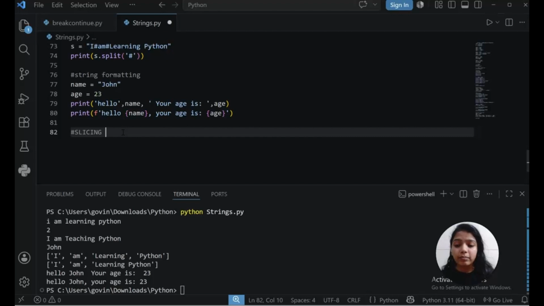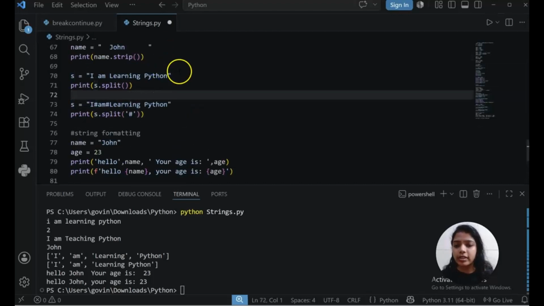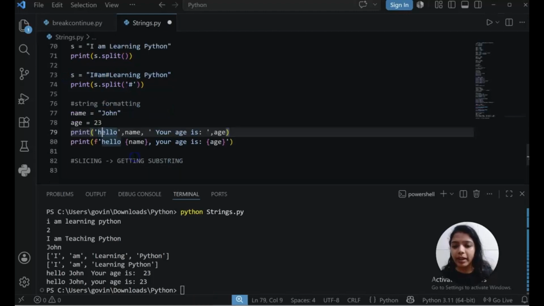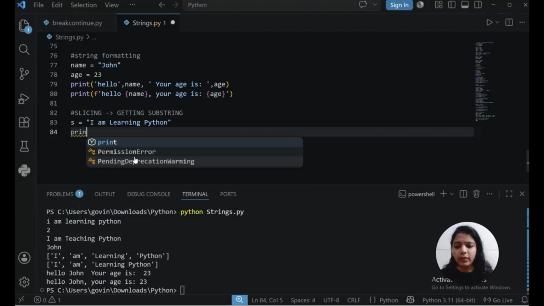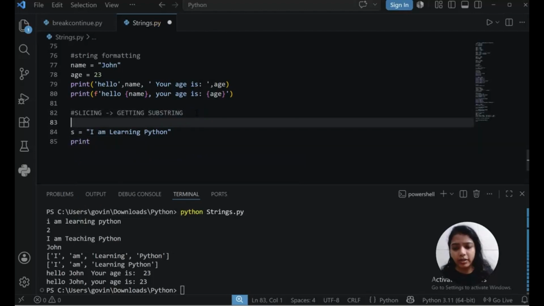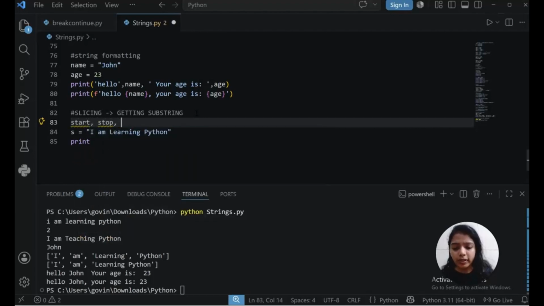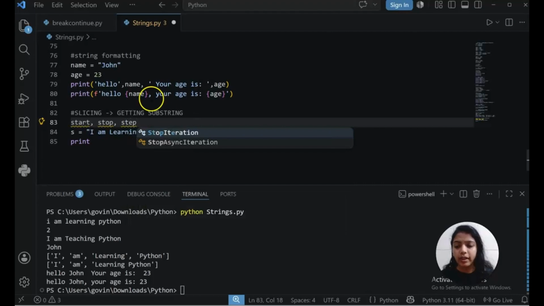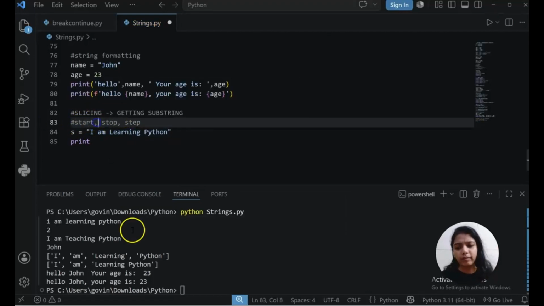Let's continue with slicing. Slicing means breaking your string, or getting a substring, for example. I will take the same string here, I'm learning Python. Now slicing has three parameters: start, stop, step. It's like the same range function in the for loop, absolutely the same.